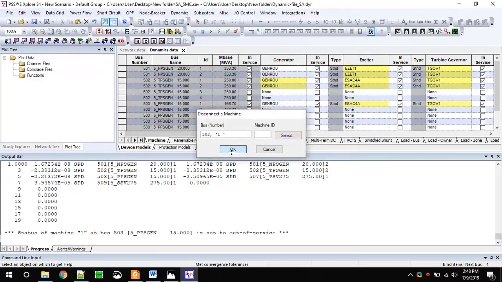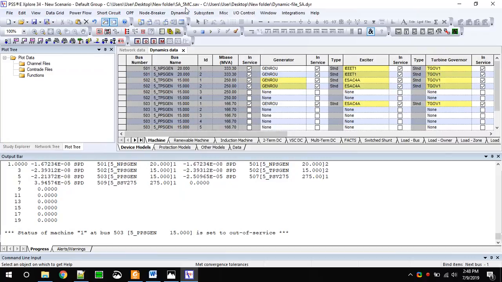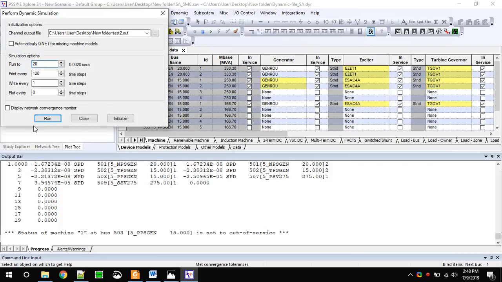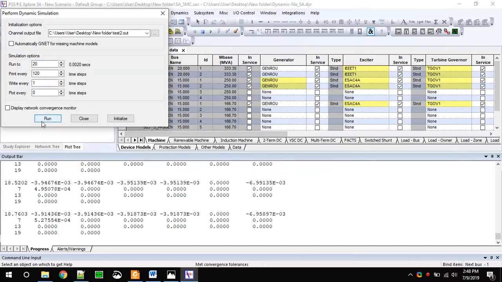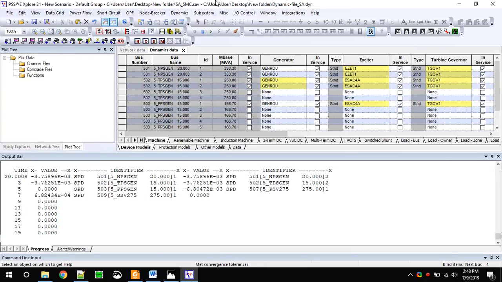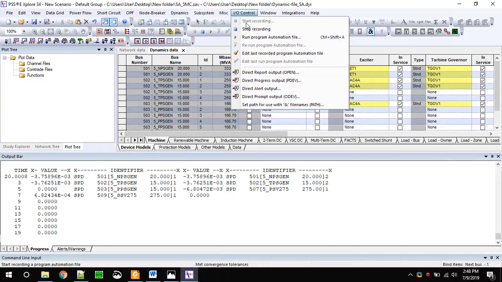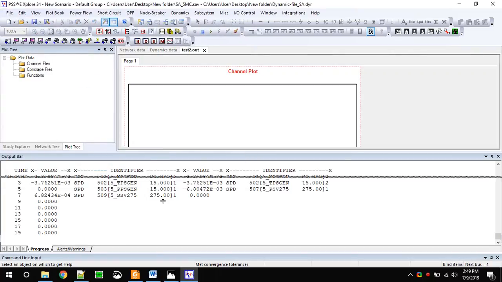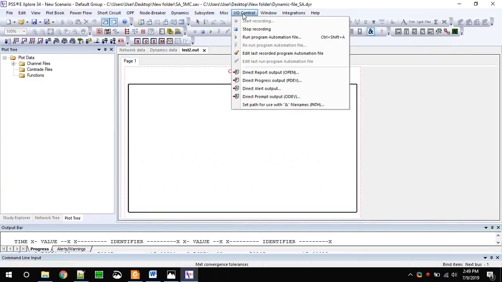Then you simulate the system again for 20 seconds, run it and close it. Now you will go to IO control, and not just now, let's open your out file. There's a test2.out. Okay, and then press stop recording.